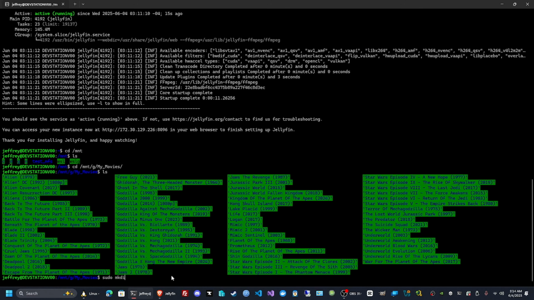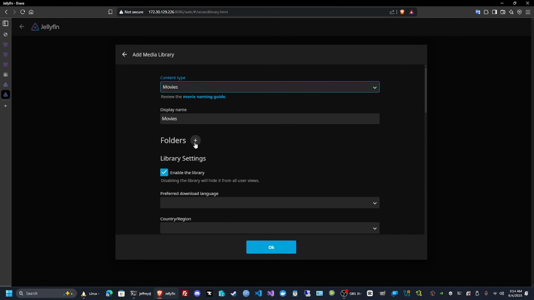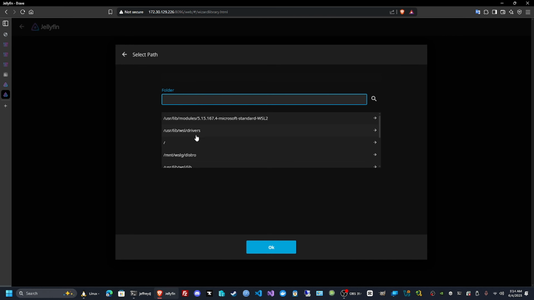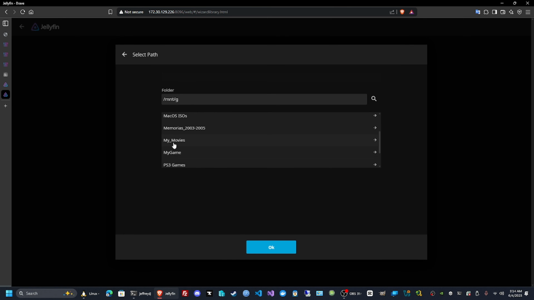So I go back here to the Jellyfin configuration, and in folders, this is the part where you're going to find the mount path. So in our case, here we go, G, and from G, we're going to scroll and find my movies. Here we go. And just click OK, and I'm going to click on the folders.